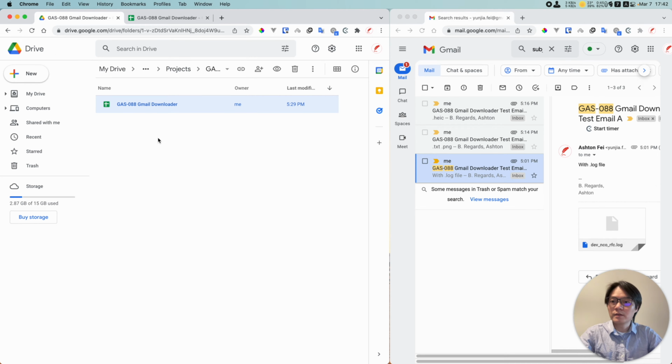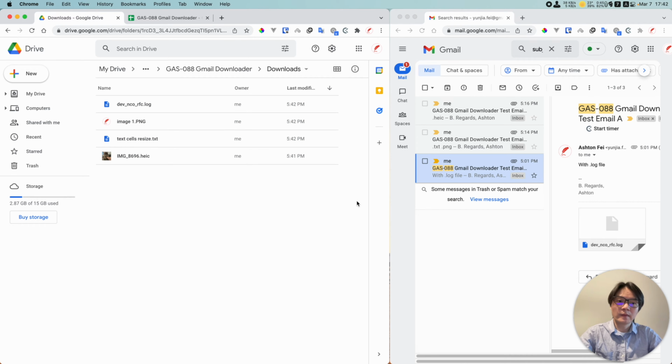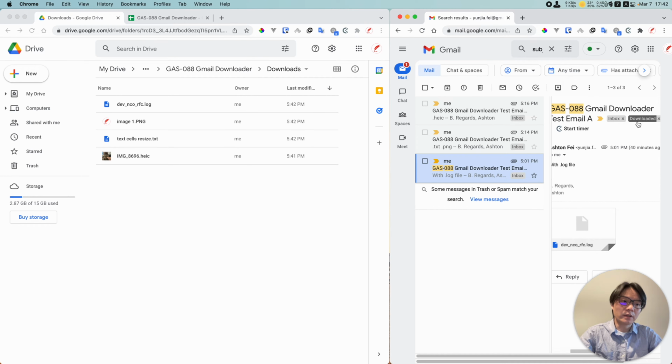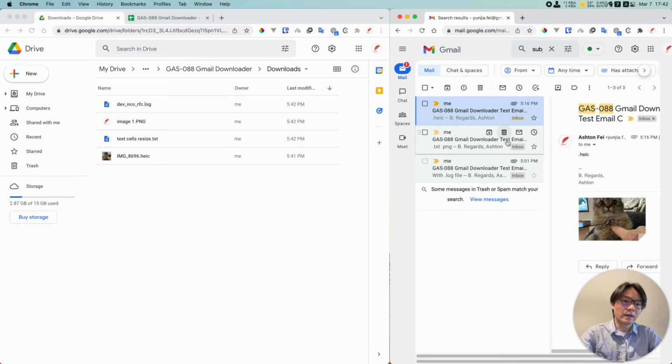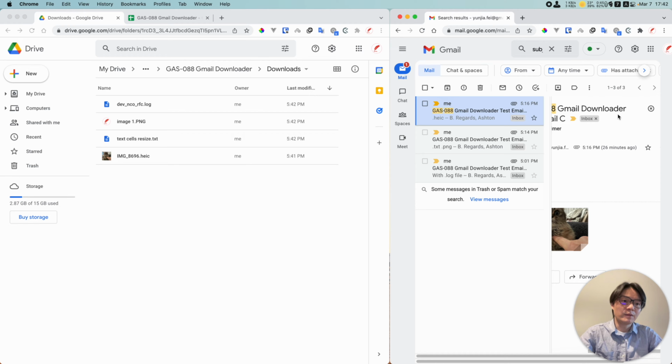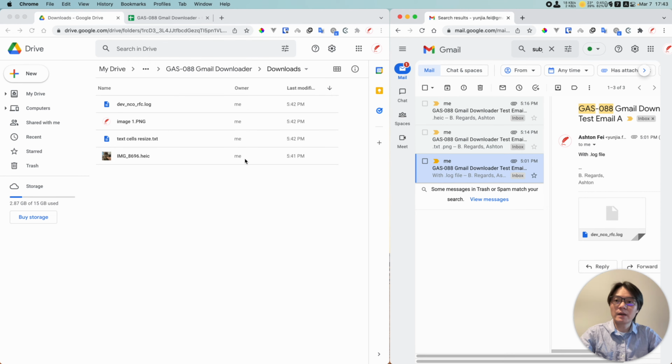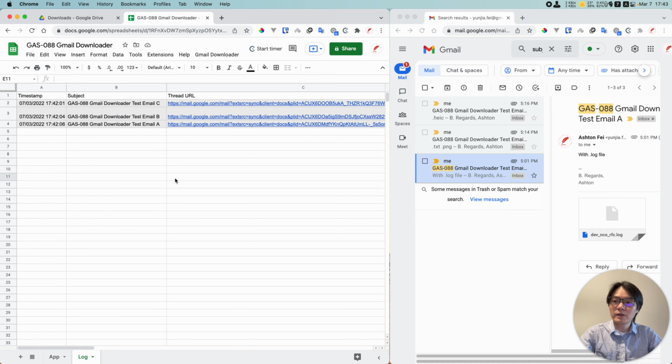So if I go to the folder here, if I reload this folder, I should have a folder called downloads created automatically, and you can find all the attachments downloaded into this folder, right? And also we applied a label called downloaded to all of these emails which have been downloaded already. All right, we need a refresh.